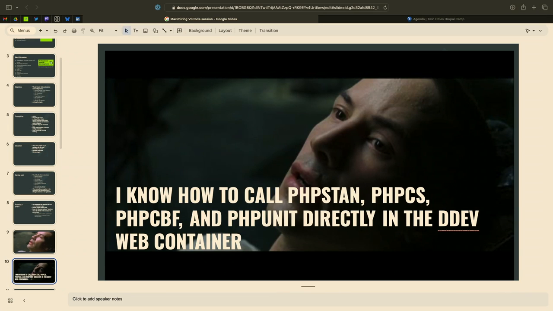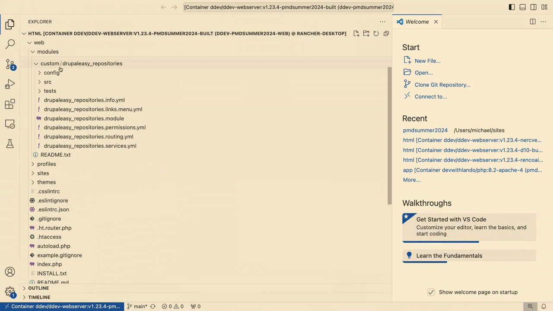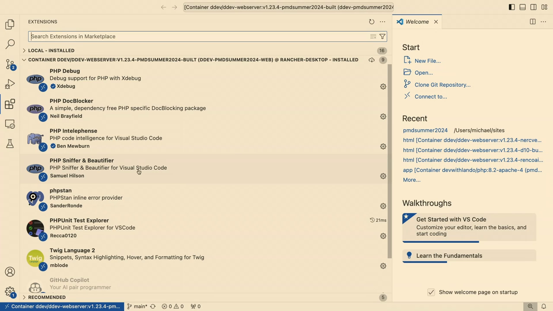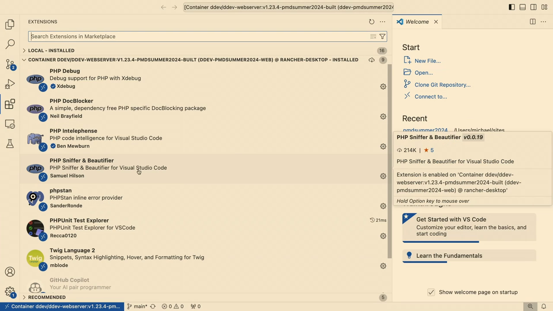It's not connected to Mac OS X. It doesn't know anything about Mac OS, as far as my machine is concerned. It's talking to the container. So, if we're jacked into the container, and we tell an extension to run PHPCS, it's not looking in Mac OS, it's looking where that PHPCS lives, in the container. That unlocks all of this.